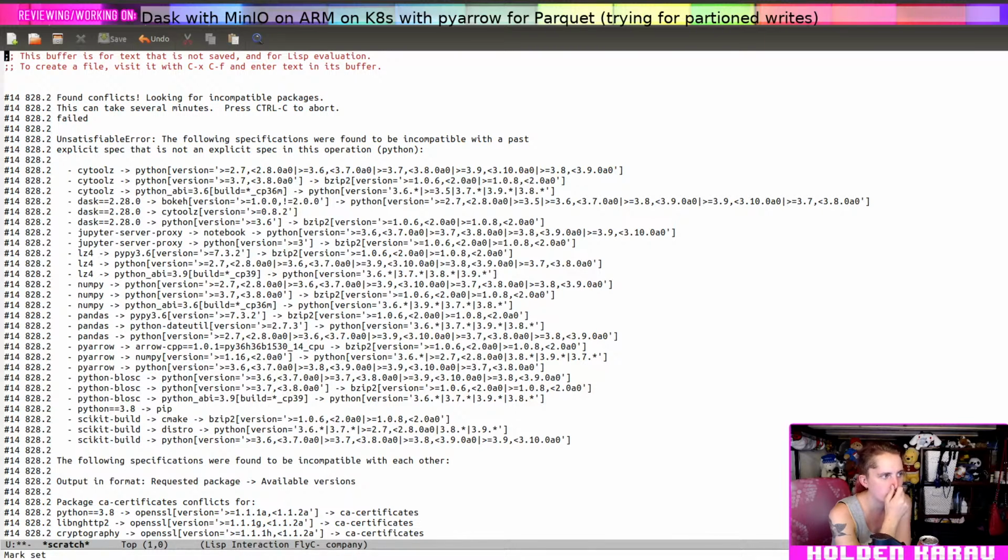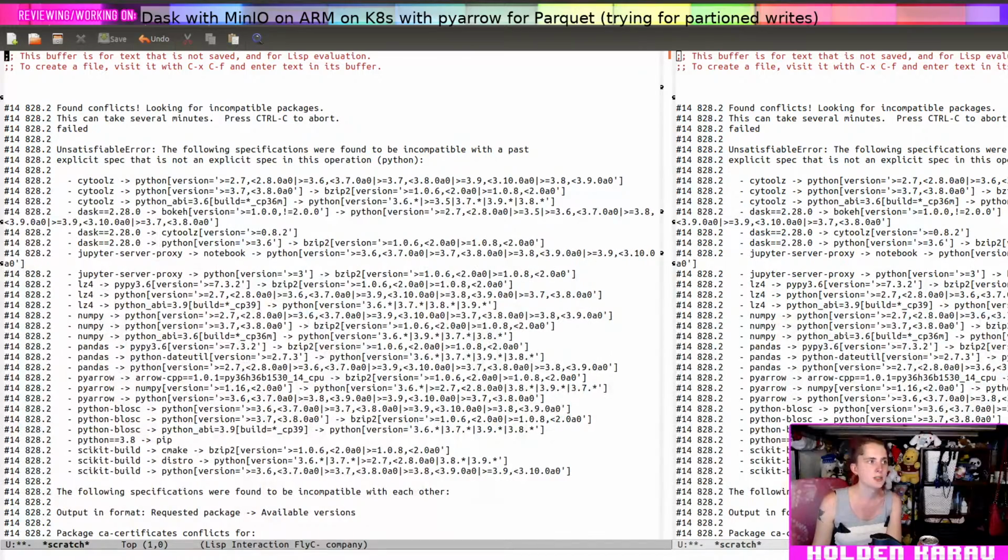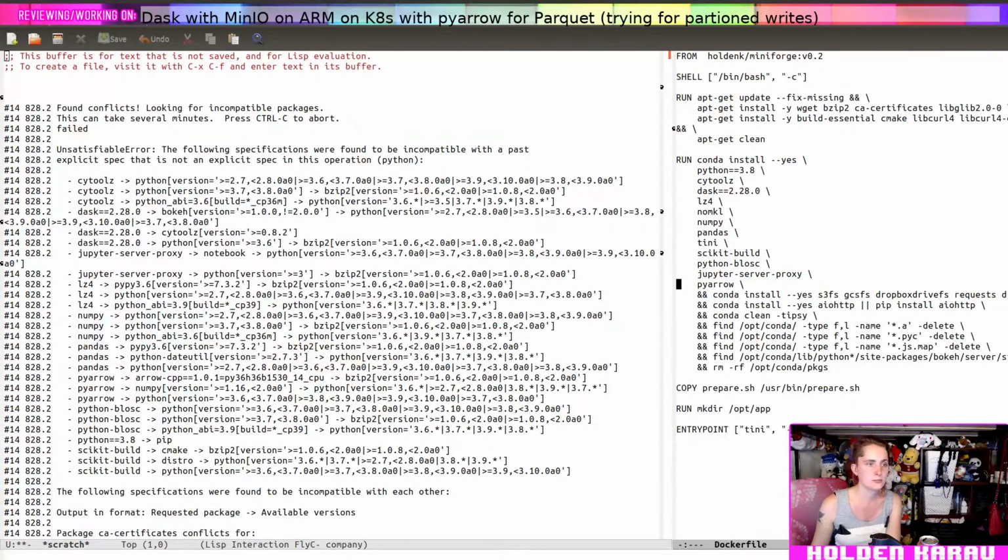God damn it. And this only shows up, of course, inside of Conda. So there is an ARM package. It just doesn't want to install. Okay, well, let's take a look.